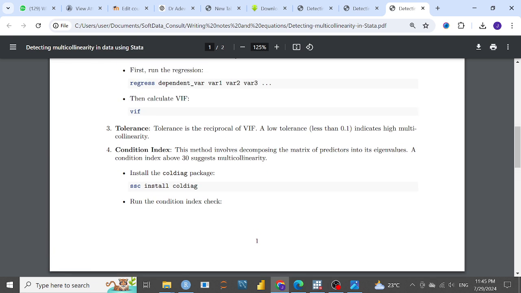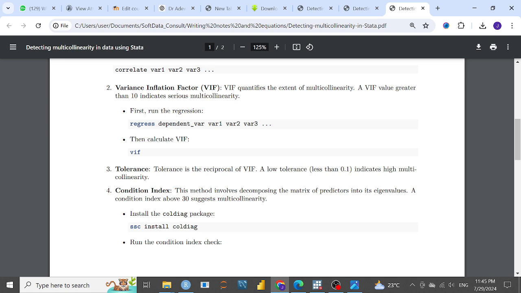Then the next one is tolerance. Tolerance is just the reciprocal of VIF, that's 1 over VIF. So low tolerance, like less than 0.5, is when we have high multicollinearity. Of course, you should know that since we are taking the reciprocal of the VIF value, the lower here means what the higher means for VIF.